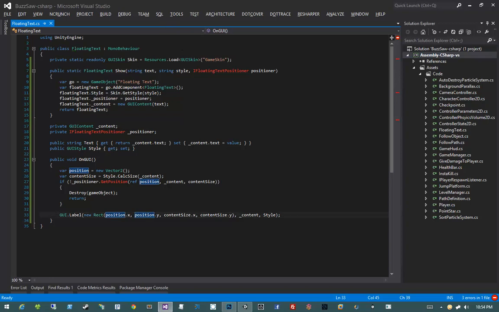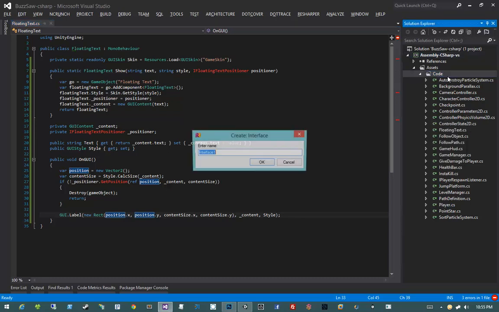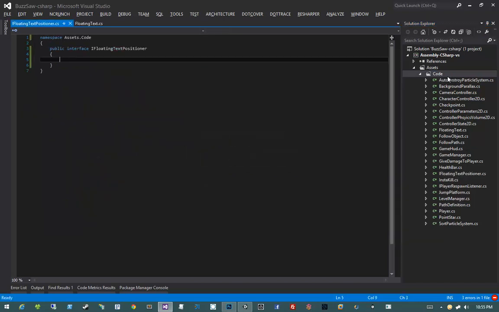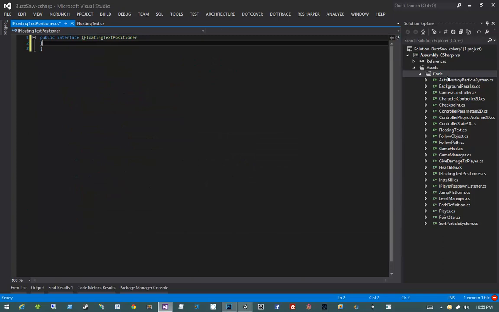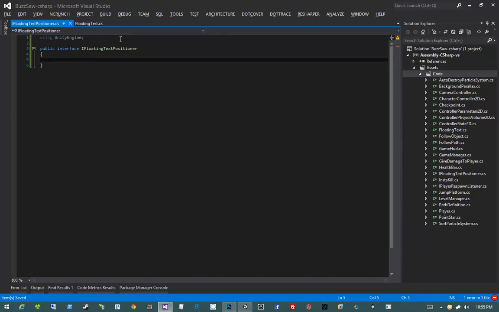Okay, so we now have enough information to implement our IFloatingTextPositioner. So let's go ahead and do that. I'm going to come up here to code, and I'm going to create a new interface called IFloatingTextPositioner, and then I'm going to remove the namespace from it. I now have an interface called IFloatingTextPositioner. I will, however, need to have a using UnityEngine at the top so that I can reference some of the types that I'm going to be needing for its single method.